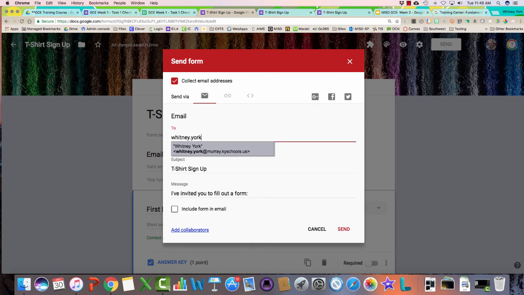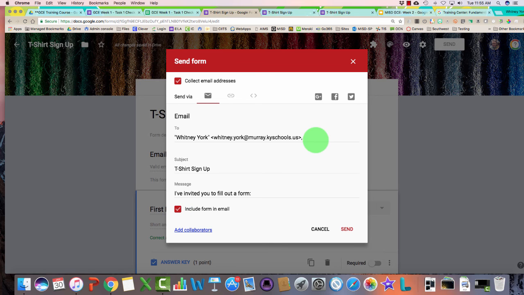So if I'm ready to send this to someone, and I know I just have a couple specific people that need to get this form, I can type in their email addresses, write them a little message, and include the form in the email. When they get the email, they will actually open it up and be able to take the form right there. It's very, very handy.